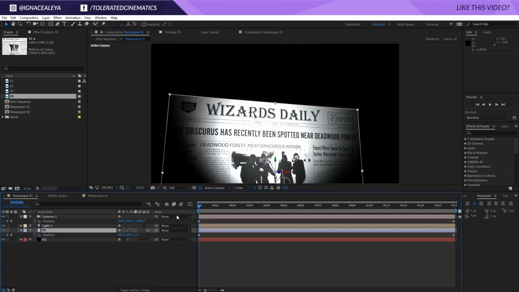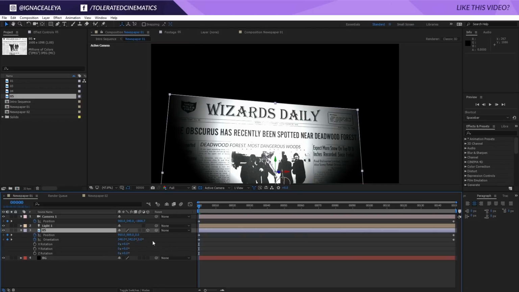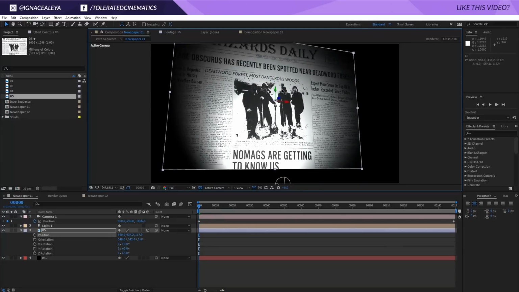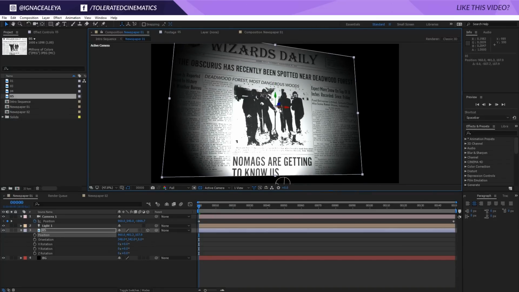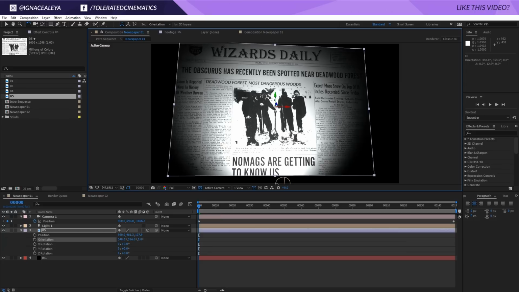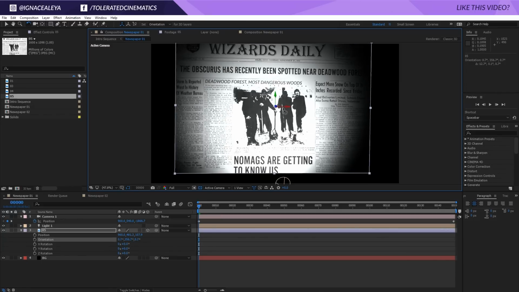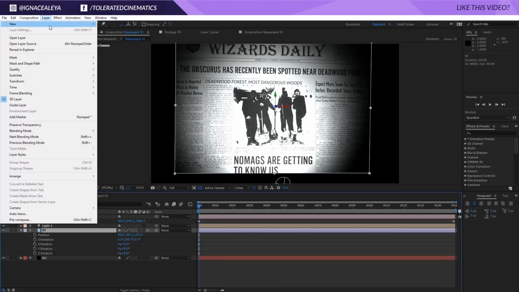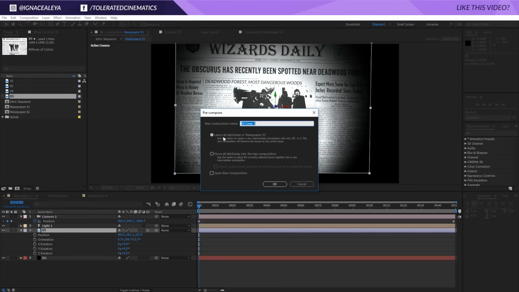I will press P on the keyboard, hold Shift and press R on the keyboard. That's going to reveal my position and rotation keyframes, and I will just uncheck them for now so we don't animate anything. I will drag this up right here, and now we have our newspaper like so. I will maybe just rotate it a little bit so we get a better view. Okay, looks pretty cool.